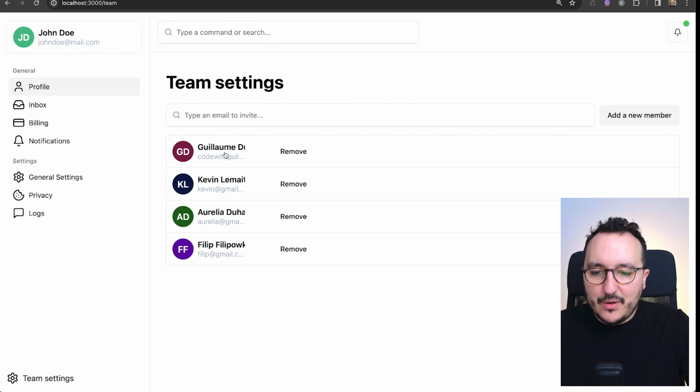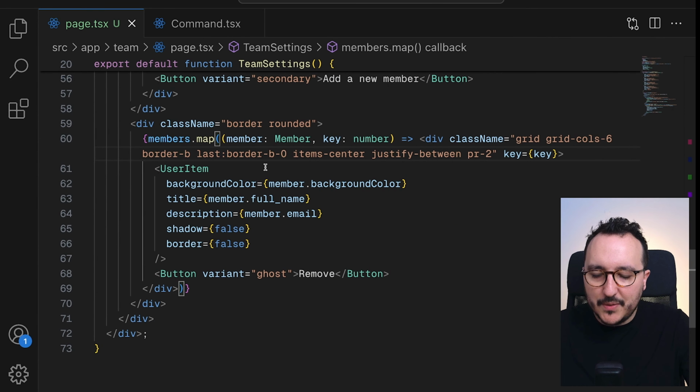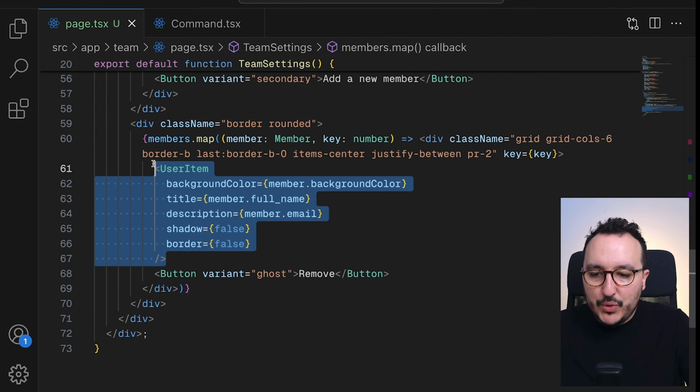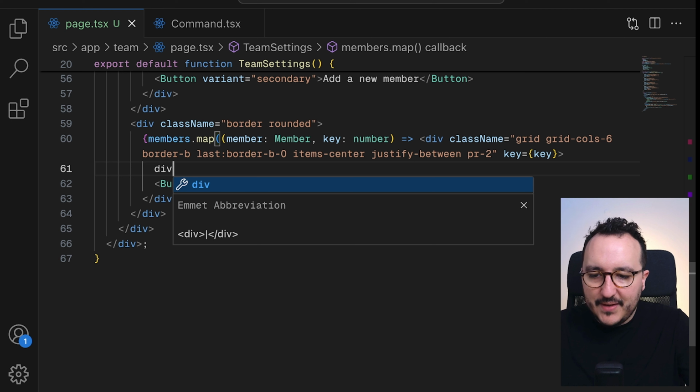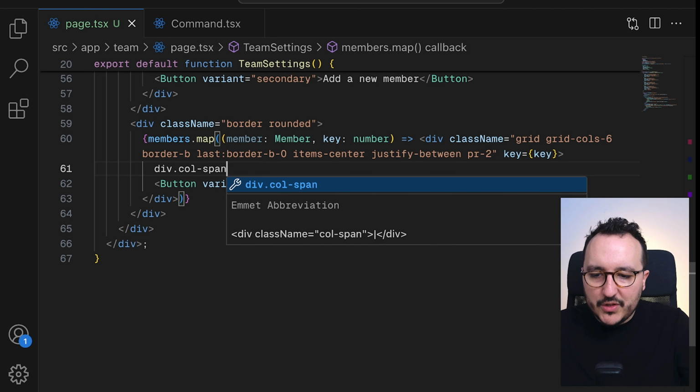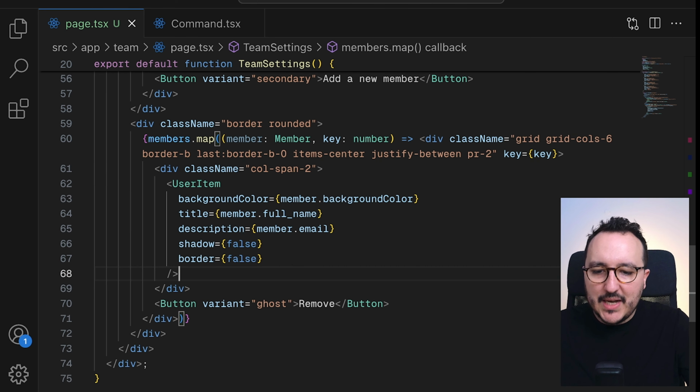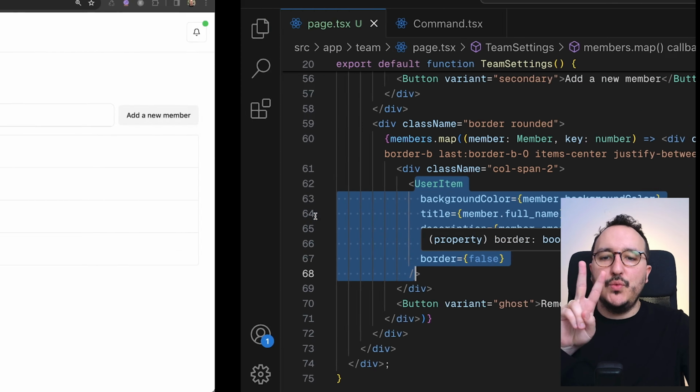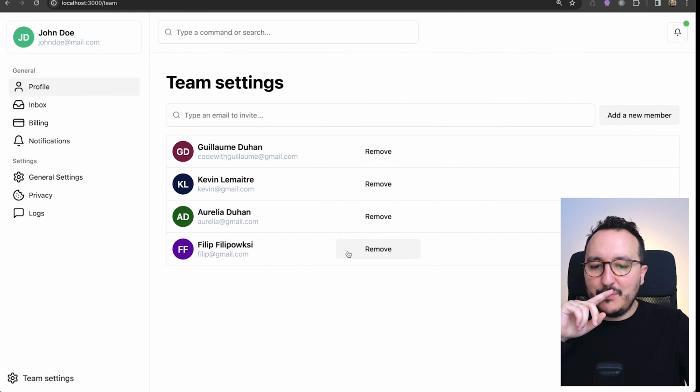So when I come back, we can see that I got these elements and I got some columns. So what I want to do is here to have a div called span2. I want that on 6 columns, this element is going to take 2. And when I come back, we can see that I got more space.